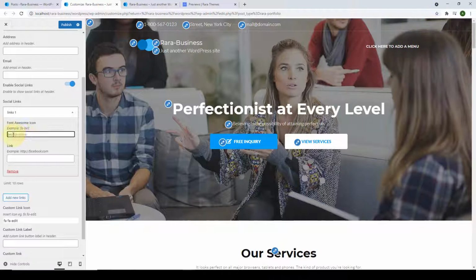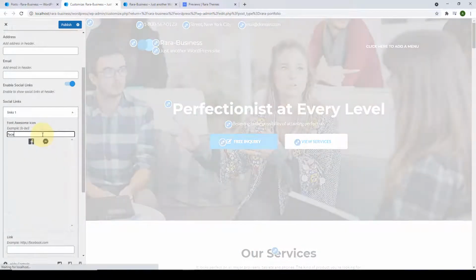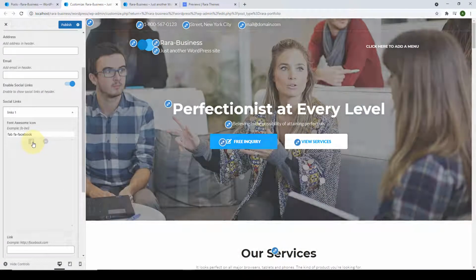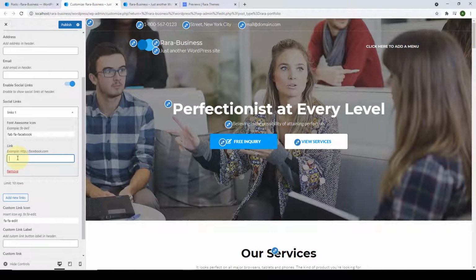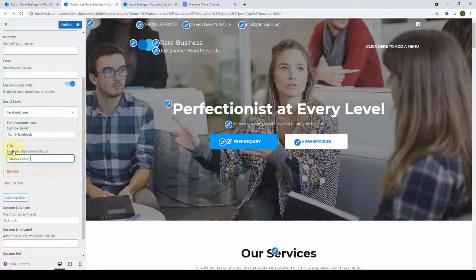As soon as I clicked on Add New Links, you must have noticed the default social media links have disappeared. Now, inside of the search icons box, you have to search for the social media icon that you wish to add on your header section right over here. For example, if you want to add Facebook, just search for Facebook, and here the Facebook icon has appeared. Click on it. Inside of the link box, copy and paste the link to your official Facebook page. As soon as you add in the link, the tiny Facebook icon has appeared here.